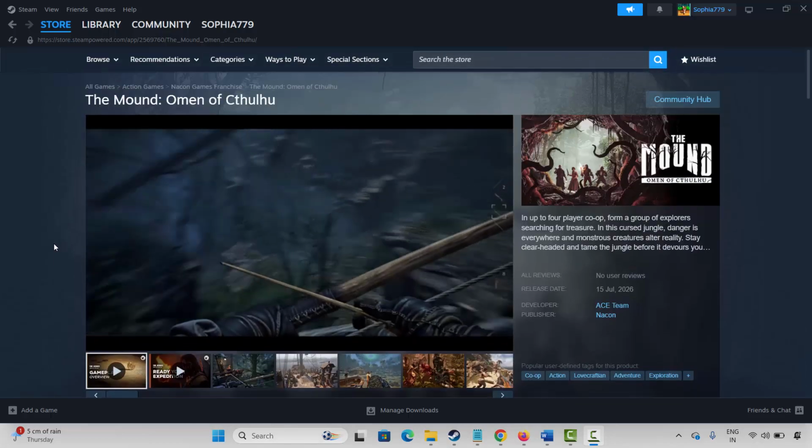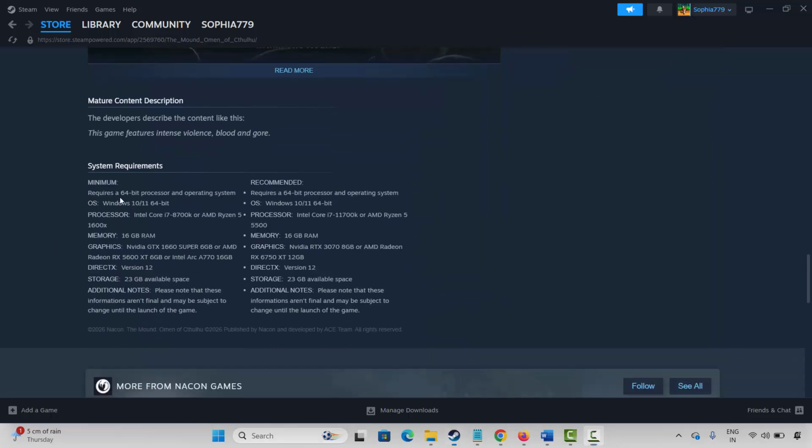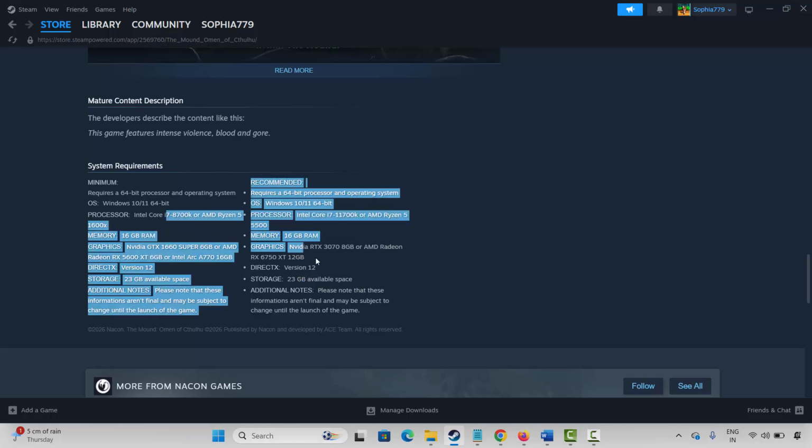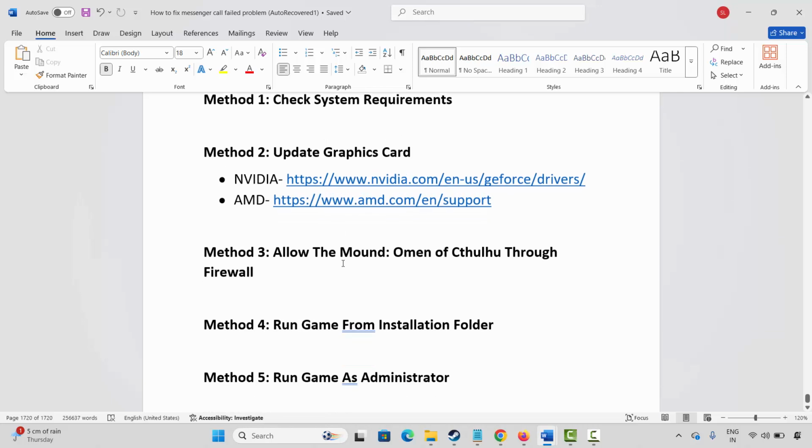After searching for the game on Steam, you just have to go below and you will find the system requirements to play the game. These are all the required specs. Make sure your PC has all the required specs, and after that try to log into the game and check if you can play it. If not, next method is to update your graphics cards.